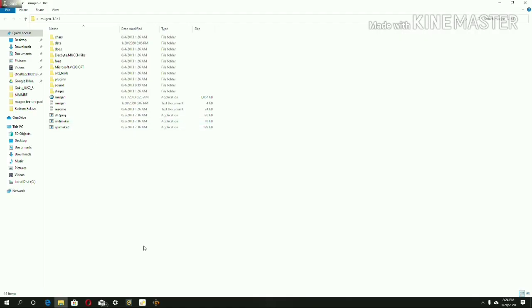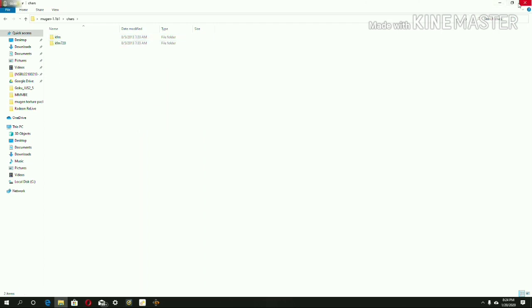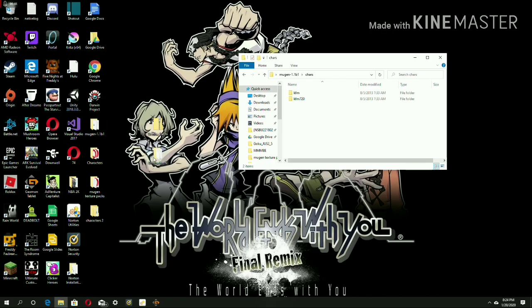Then you want to open up Mugen. Then click on characters. Shrink that. Then you want to drag the character you downloaded into here. Once you do that, you want to click on this right here. Then you want to click on copy.